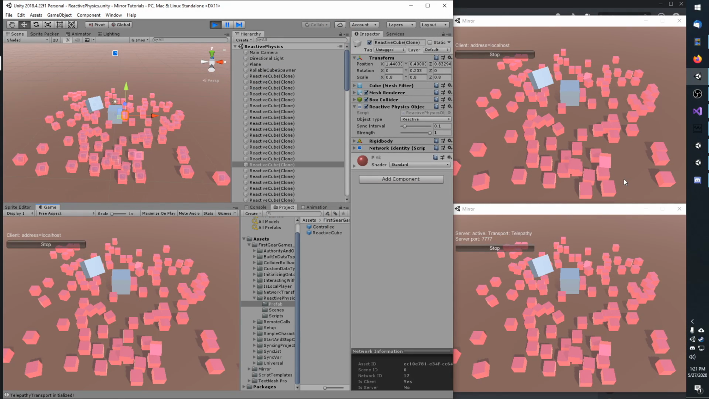Hello everyone, today I'm going to be showing you my demo for synchronizing physics over the network. In the lower right, I have the server, and above that I have a spectator client, and over here I have another client in my editor, which I will be moving around. Before I begin, I just want to show you how easy this is to set up.